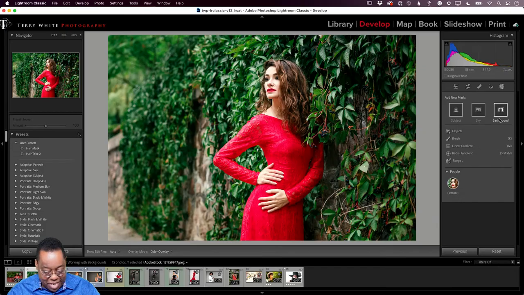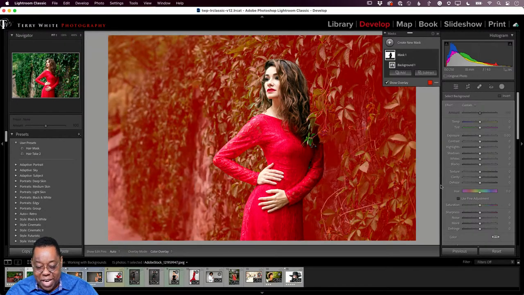It's gonna do the background. So if I click select background, there's my background mask. I didn't have to do anything else. I didn't have to invert. I don't have to do anything special. It's just there. Now, what can you do with that background mask?